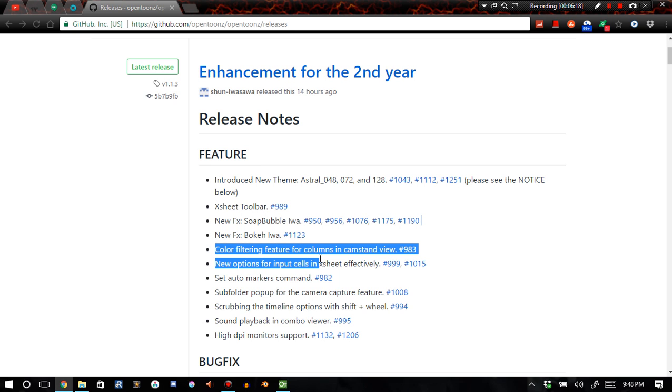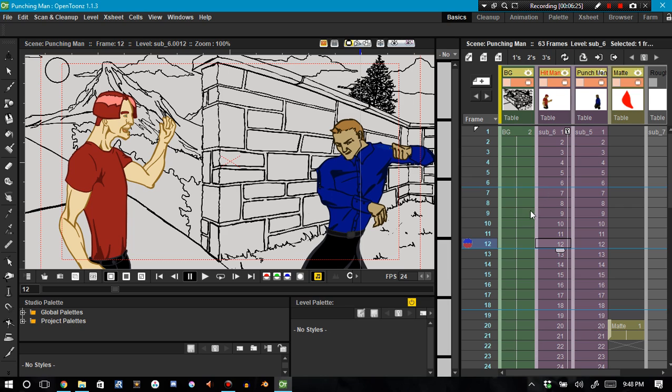Color filtering feature for columns in cam stand view. Now, I'm not 100% on what cam stand view is. It's currently not inside of my workflow on Opentoonz, but that may change. It all depends on how everything has developed inside of Opentoonz.